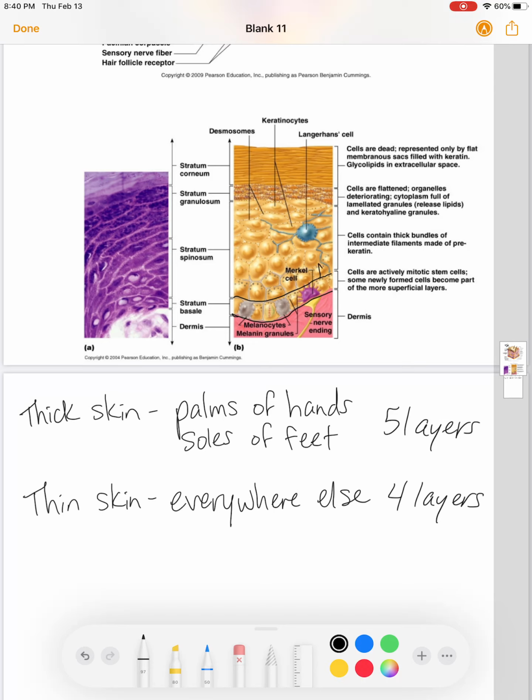So these cells divide, and as they divide, they push all of the cells above them up in cell layer, and the cells just keep moving up and up and up all day, right? They keep getting replaced all day, every day.